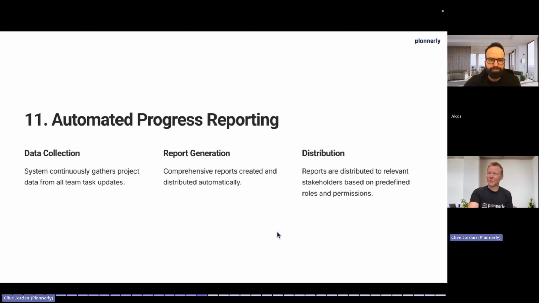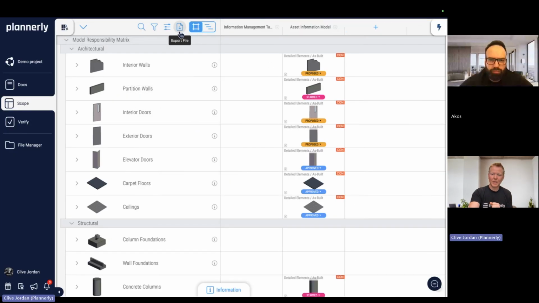Let's stream through these, and maybe we can clean these up and put them in a second webinar to go through in more detail. The progress reporting, we saw how we can create reports from just a document, but you can also create reports from here, from the scope. And each one of these cells has a status, and they're fully customizable, whatever you want. But maybe we just want to report the approved parts. So these are the approved ones in the asset information model milestone that are assigned to the contractor, for example.